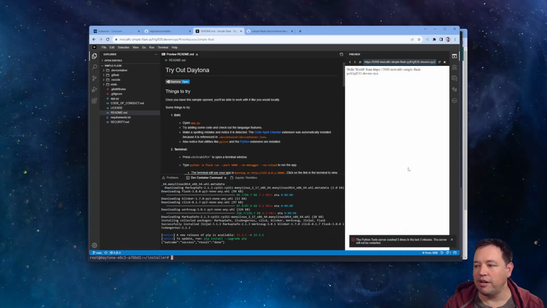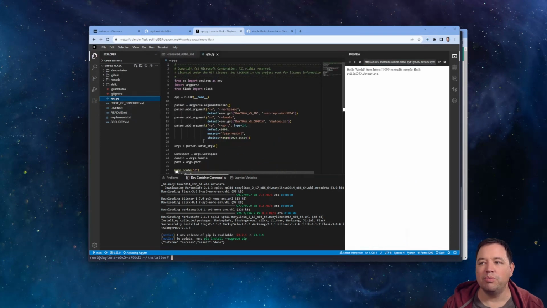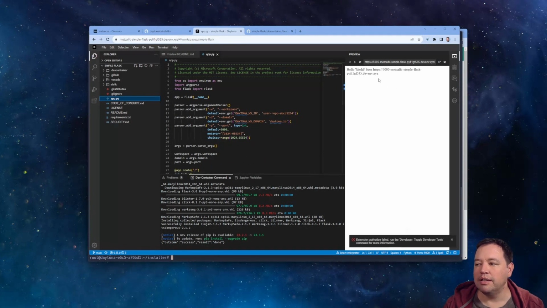So there's the preview environment up and running. It's just like any other editor. You'll be able to make changes. If you make those changes, you can see them reflected here. So that is how you get started with Daytona on Civo in 20-something minutes.